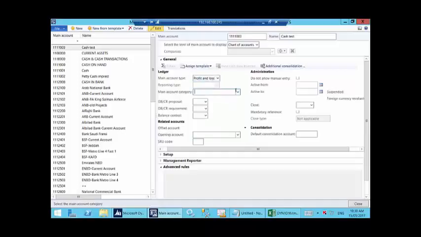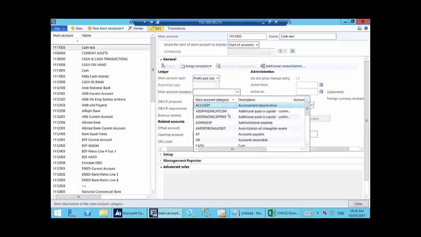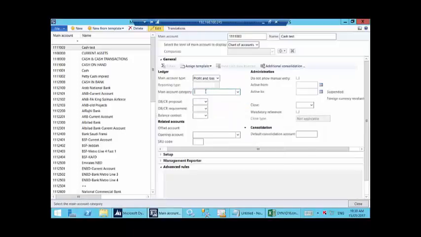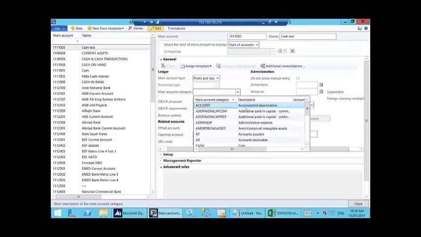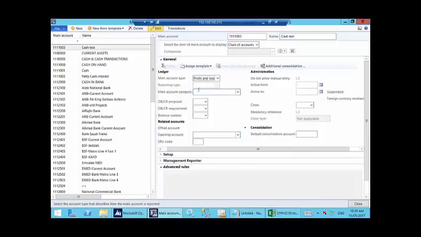You can also categorize your main accounts. For example, all depreciation accounts can be categorized as accumulated depreciation. You can add all AP accounts, all AR accounts, or accounts for cash equivalents, common stock, whatever. So you can make categorizations for your accounts, and you can use these categorizations for reporting.